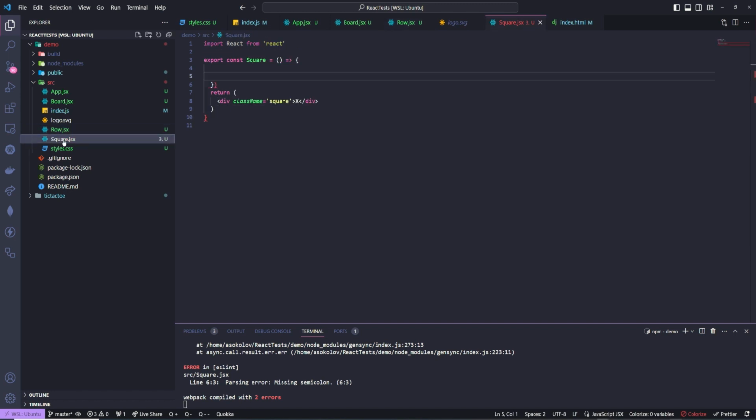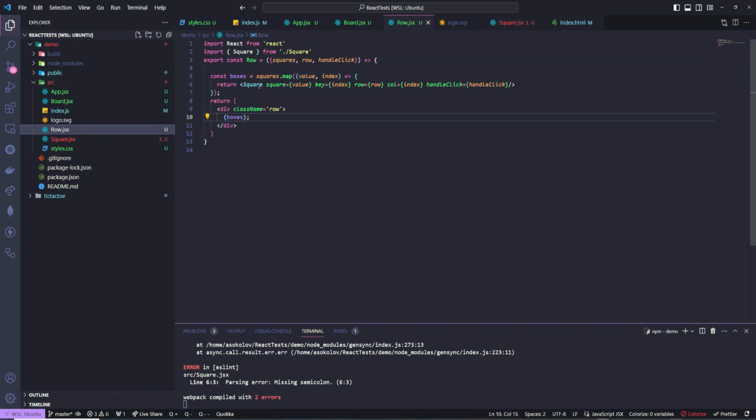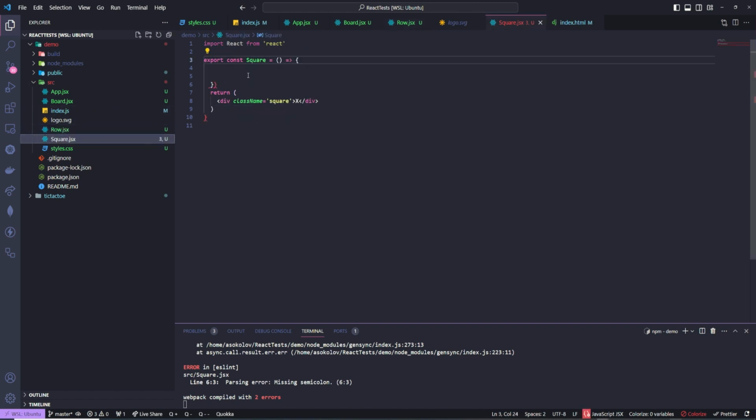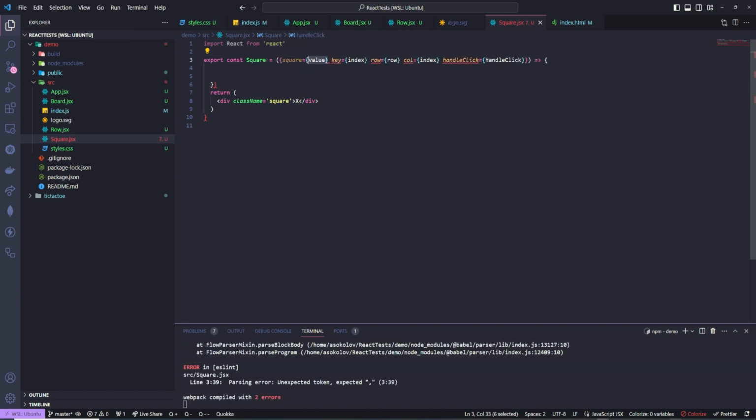Now we have to go down into our square. And what are the props we're getting? So we can probably just copy paste these and then change this around a little bit. So it's going to be square. We don't need the key. We want the row. We want the column. We want the handle click. Okay.